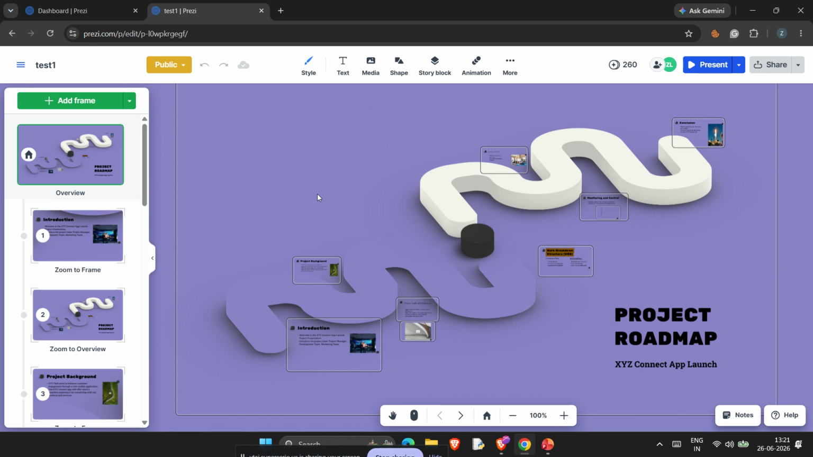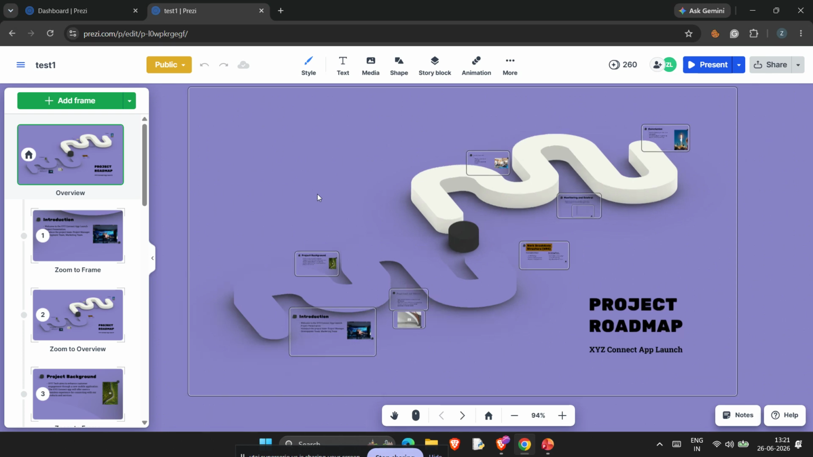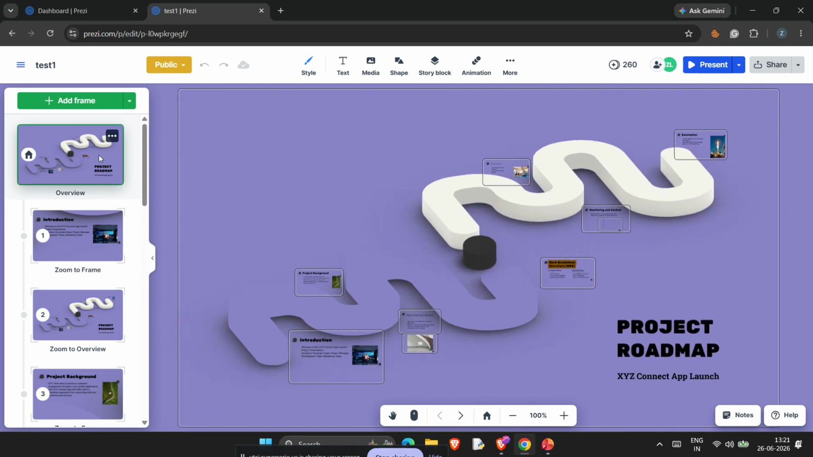So which one should you choose? If you want structure, precision, offline access, and powerful animation control, PowerPoint is probably the better fit. If you want a more visual, flexible, and non-linear presentation style that feels more like a guided journey, Prezi may be the better option. The best choice really depends on your presentation style, your audience, and how much control you want over movement and layout.